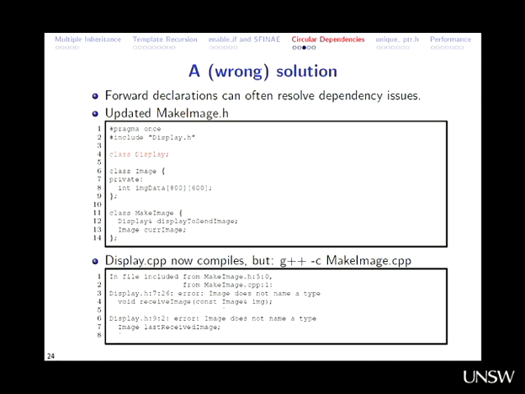So maybe the solution to all our problems is just, inside makeimage.cpp, we make this a star, okay? And then let's try and compile it. And, oh, actually, it still doesn't compile. Still doesn't compile. Okay, so that didn't solve our problem. I was surprised. I thought it might have. Still doesn't compile. Let's take a closer look at this.